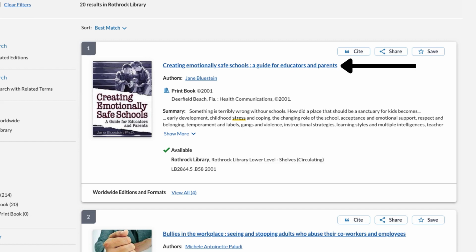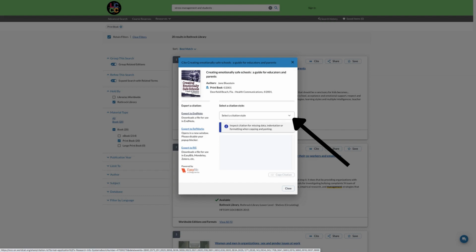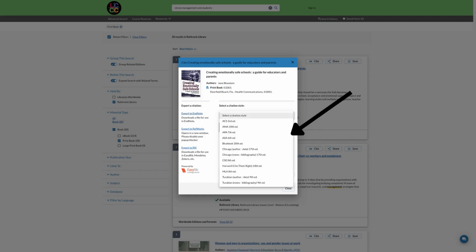Notice that each record contains a variety of useful information. This includes title, author, material format, place of publication, name of publisher, and publication date, also known as copyright date. There is also a summary that is useful in deciding whether this material may be of use in your research. If the item is of interest, you can cite it. This button allows you to select a citation style. For example, you can select APA or MLA depending upon your assignment requirements.